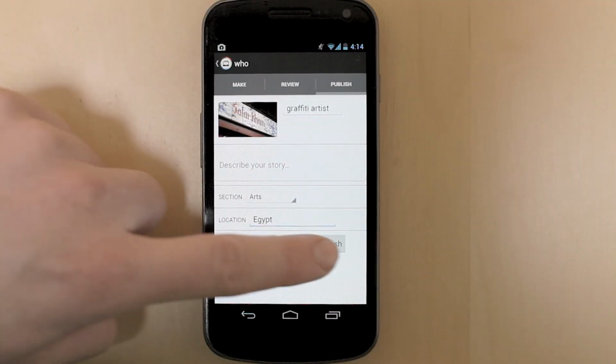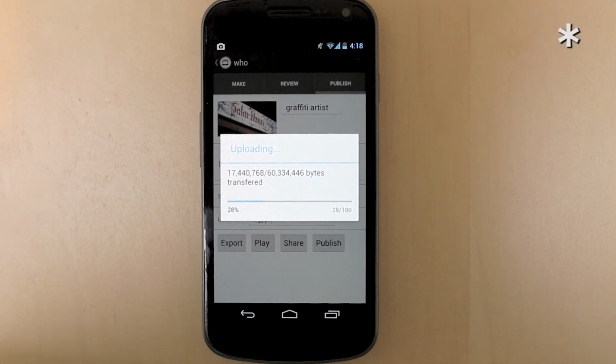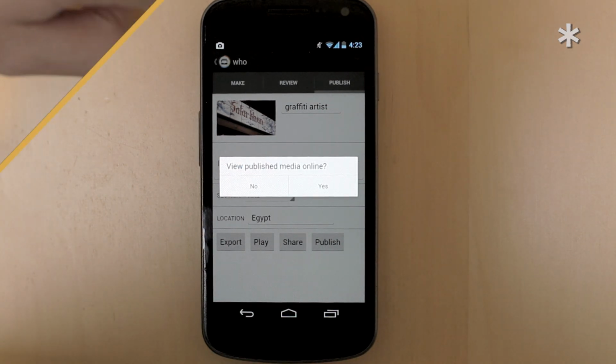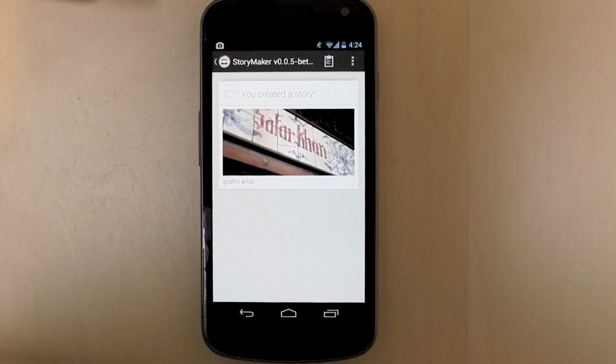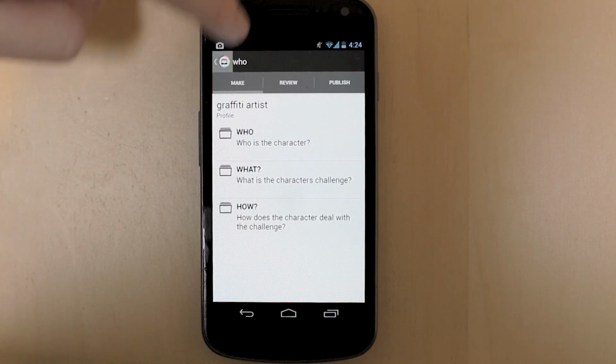If you click publish, it will go through the same export process, but it will then immediately publish the story to the YouTube account set up on the phone and share it to the StoryMaker site. When we go back to the home screen, you can see our story is there waiting in case we want to go in to make changes or publish it somewhere else.